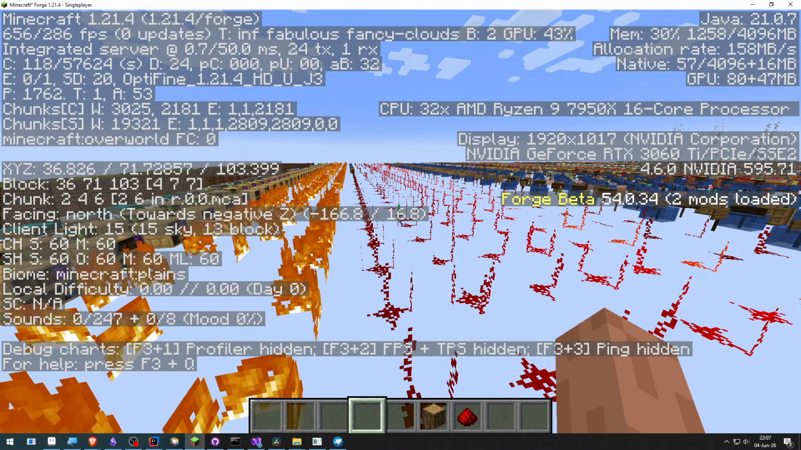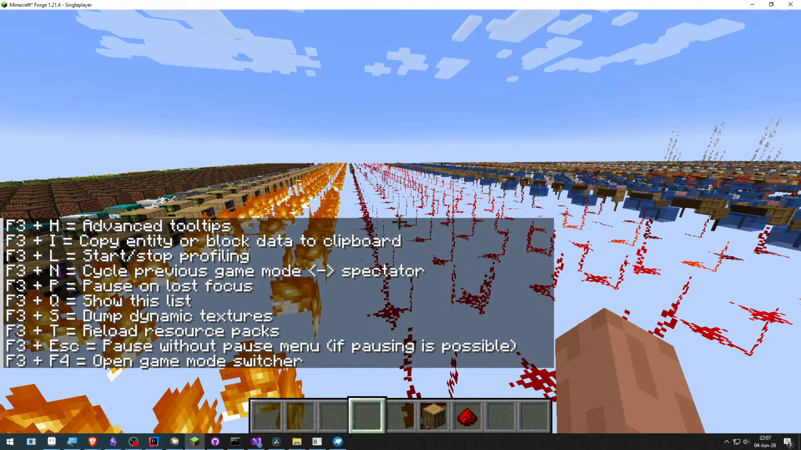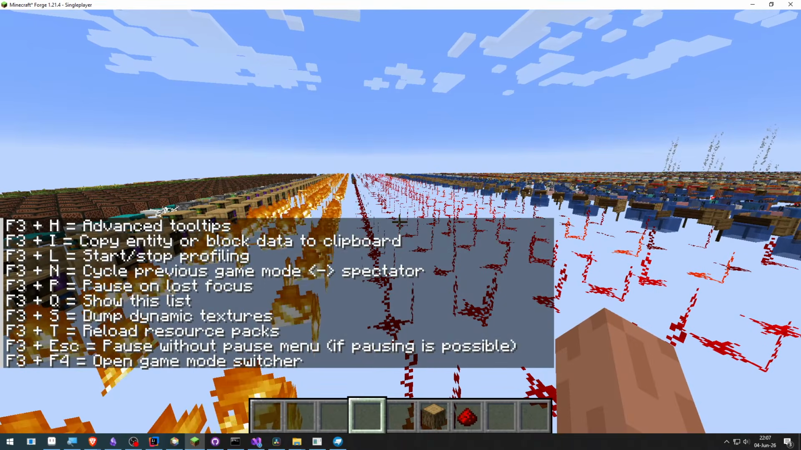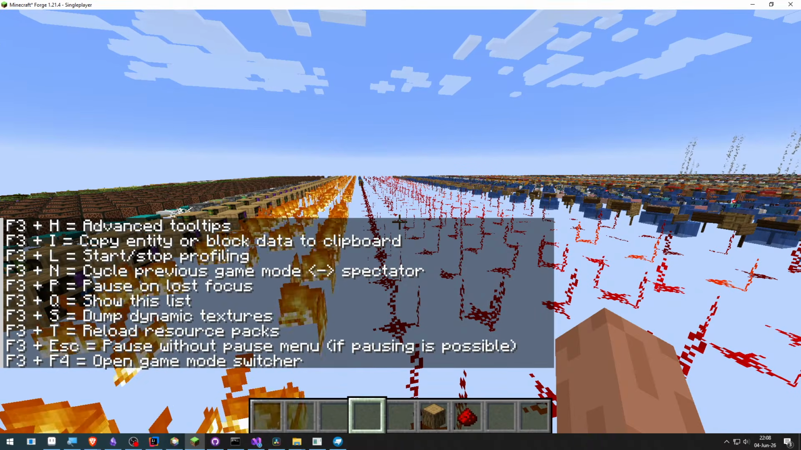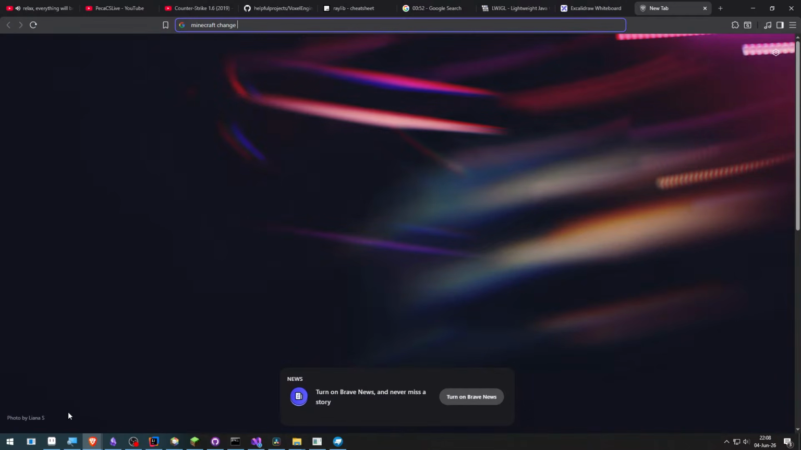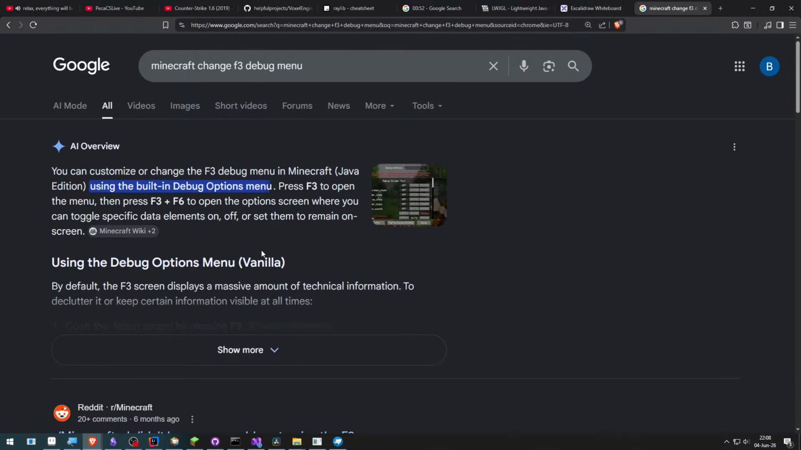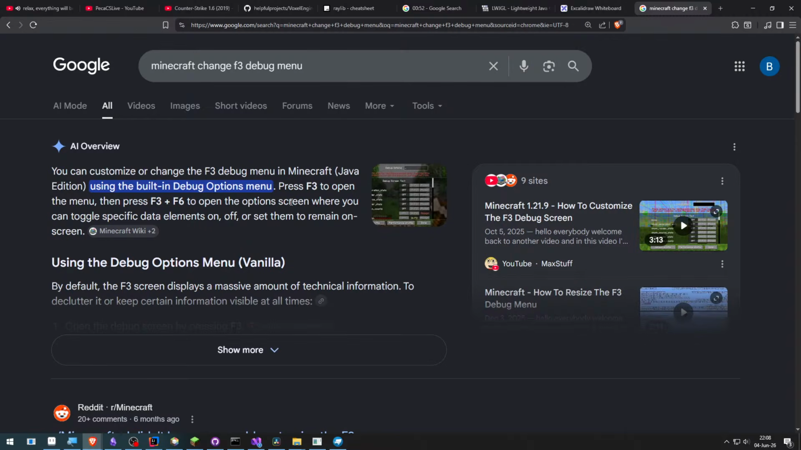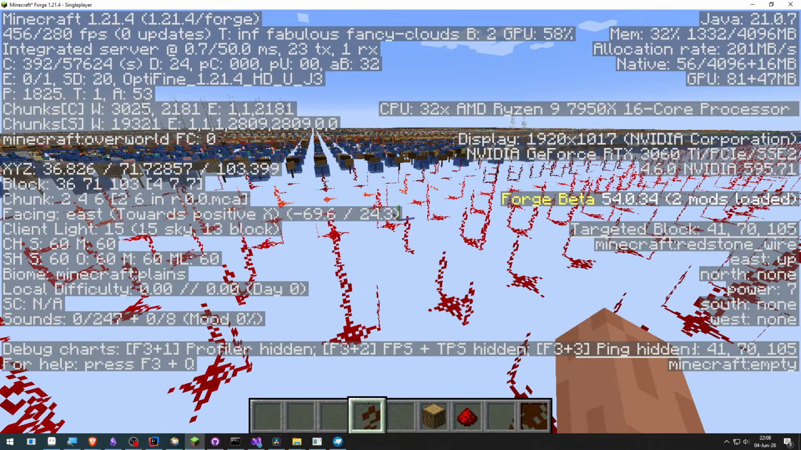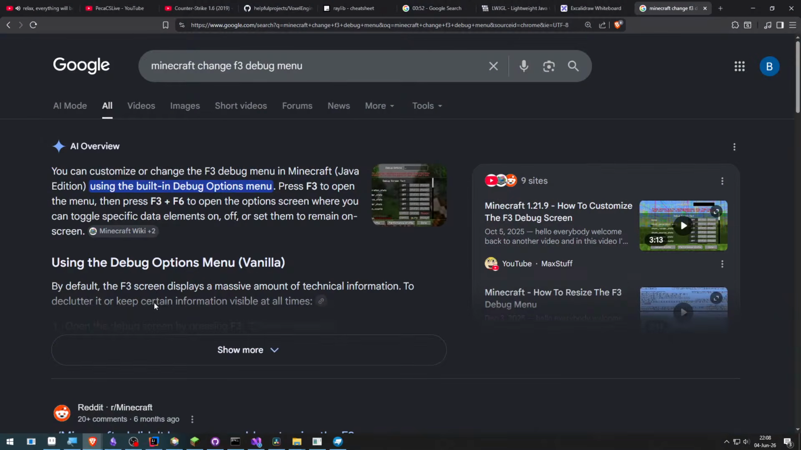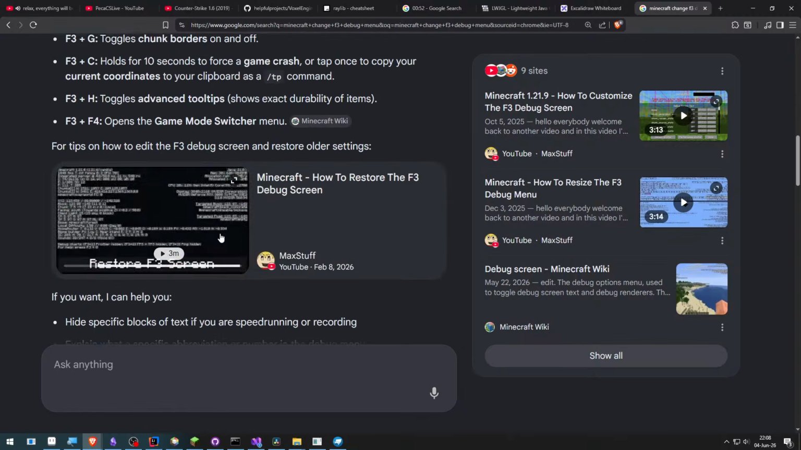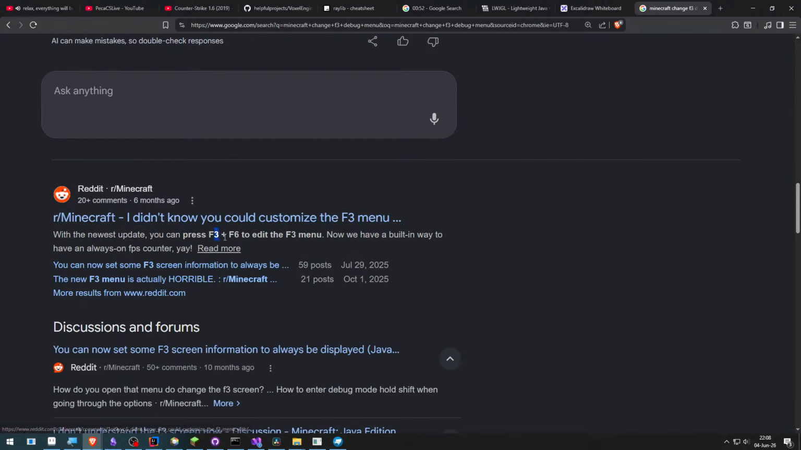F3 plus Q help, and then how would I change it? I don't know how to change it. Minecraft change F3 debug menu. Let's change it. Then press F3 plus F6 to open the option screen. F3 plus F6. Oh, it should be newer versions, not here probably. Damn it. Hold F3 and press... No, I don't have it. Damn it. We don't have it.